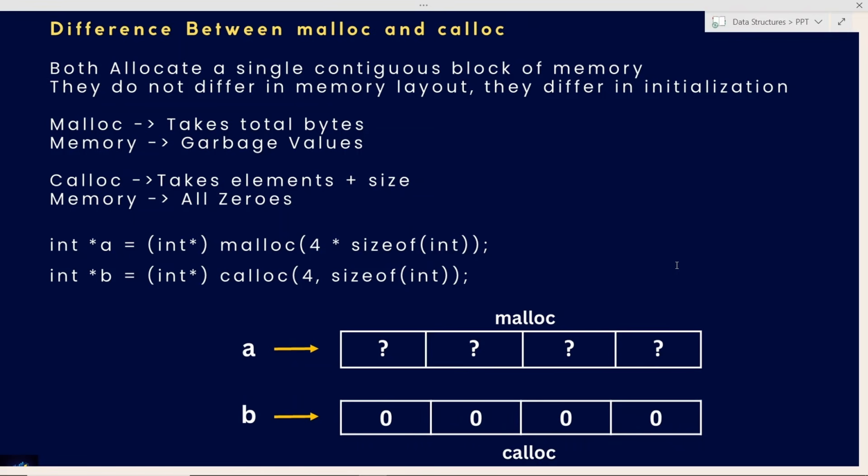Just as I explained above, the first difference is that our malloc function takes the total bytes, and here the memory will contain garbage values. I have written code for the malloc function here. If we allocate memory using malloc for 4 elements, and using calloc for 4 elements, you can see the diagram here. This is the diagram for malloc and this is the diagram for calloc.